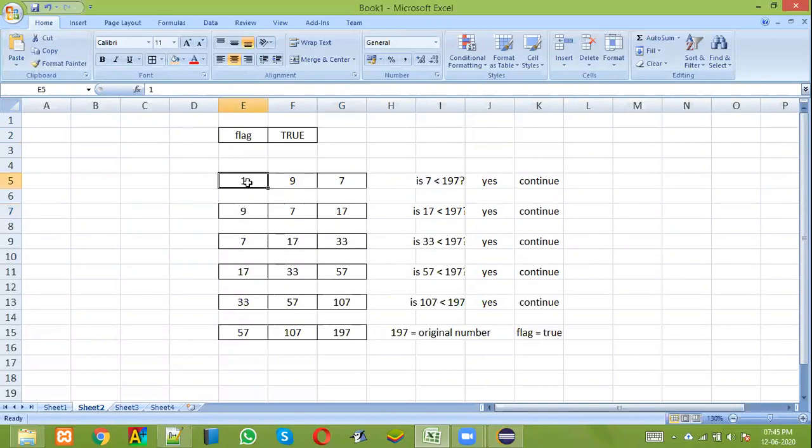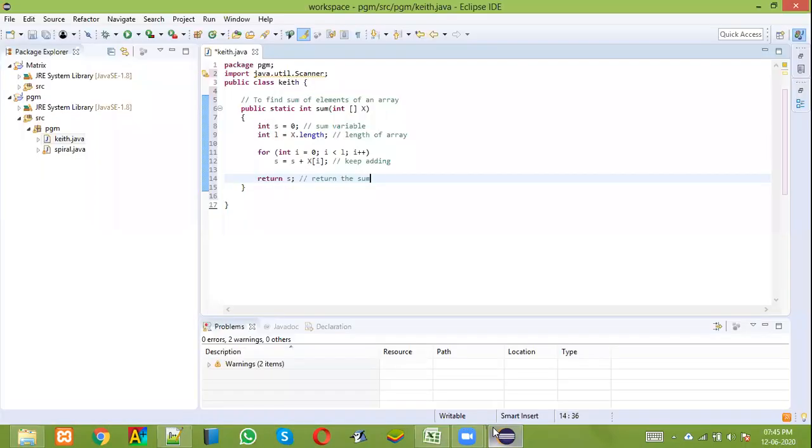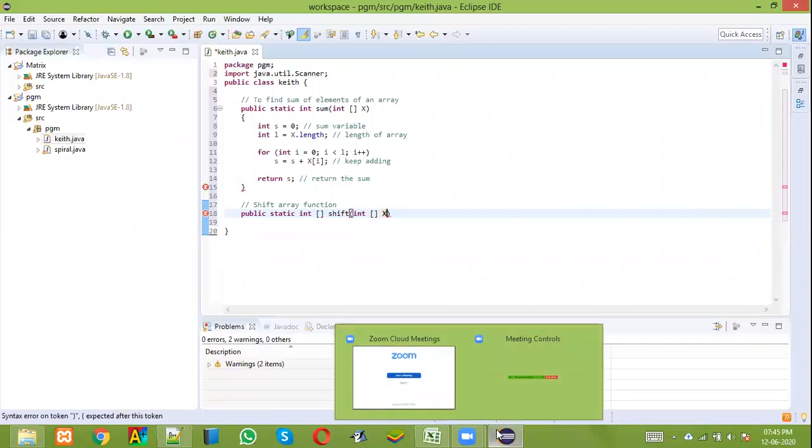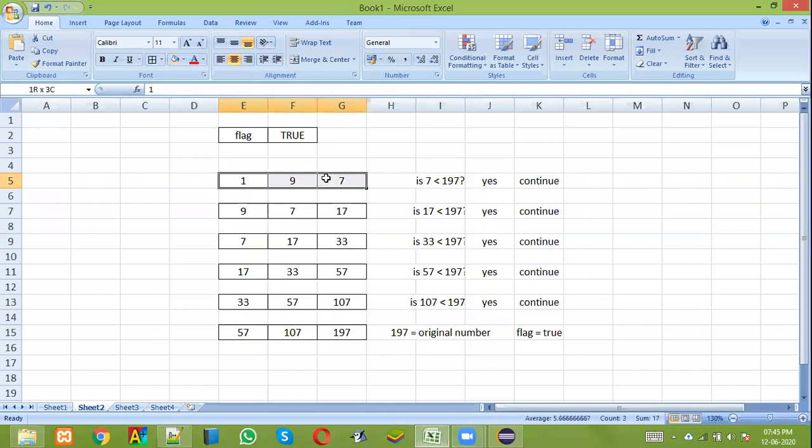So if I give this array as input, I should get this array as output. So I am going to create a shift function. Shift array function. How will I create it? Public static. It is going to return an int array. So I'm going to keep the return type as int array and name the function shift. It is also going to get an array as input. We are going to give this array as input and bring this as output.